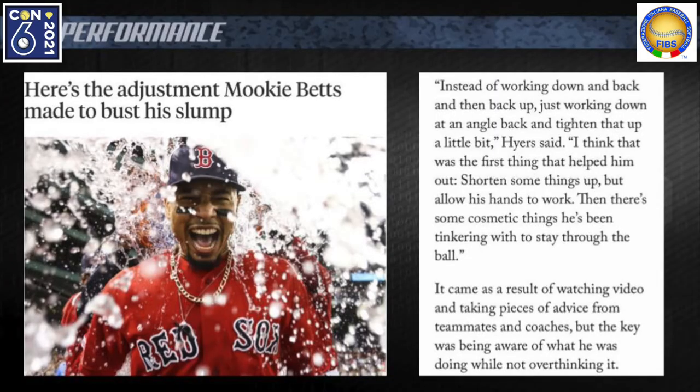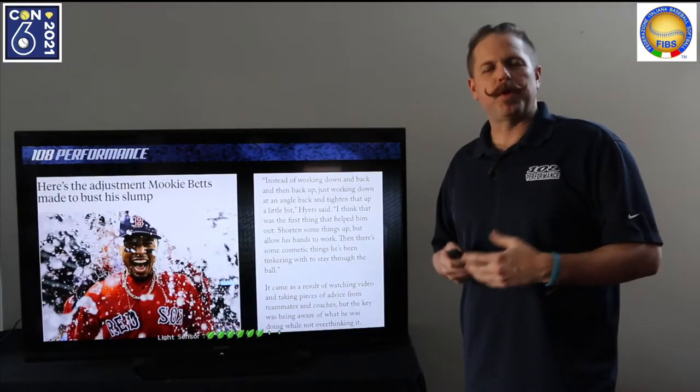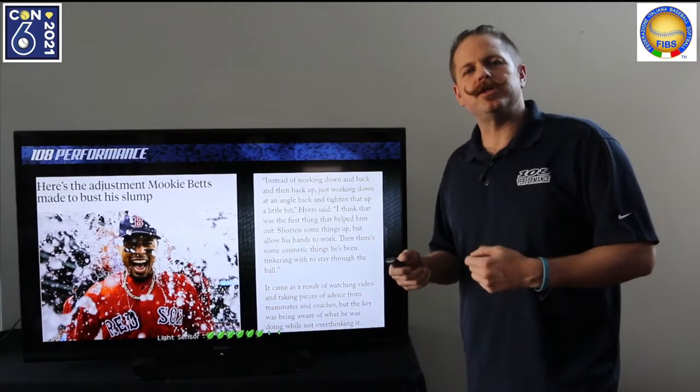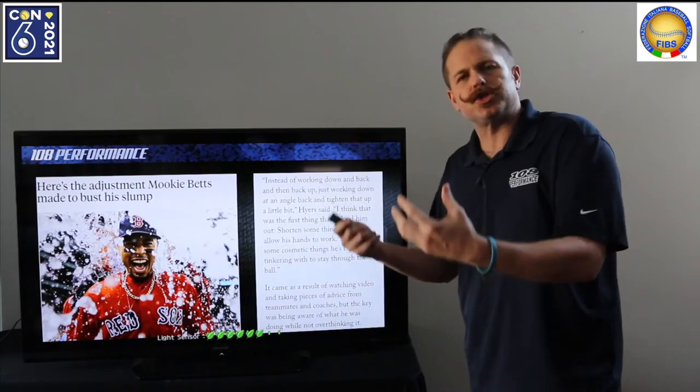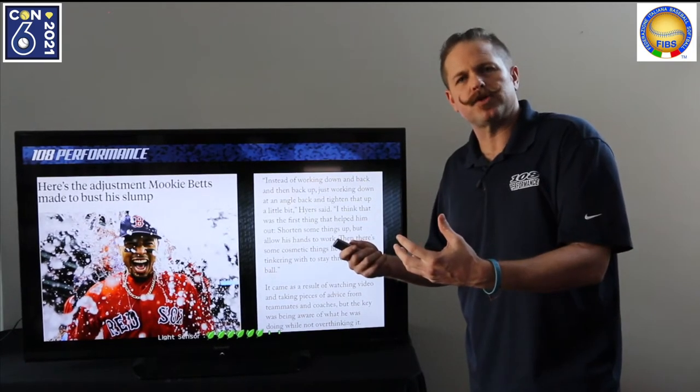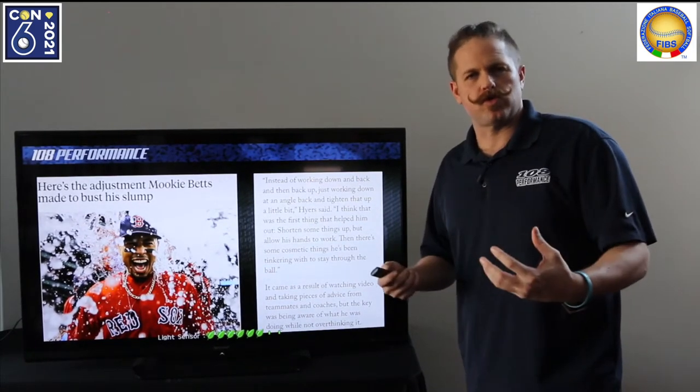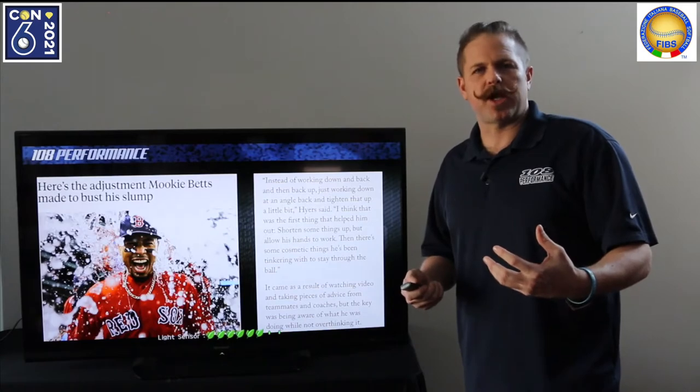The adjustment Mookie Betts made in the middle of his slump came as a result of watching video and taking pieces of advice from teammates and coaches. But the key was being aware of what he was thinking while not overdoing it, right? But being aware. Players need to be aware. They need to understand what's actually happening first before they can create any kind of effective change, okay?